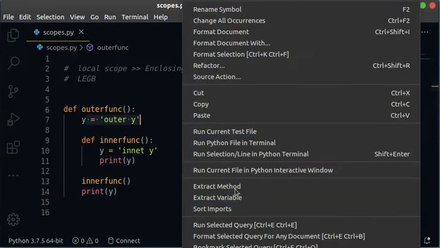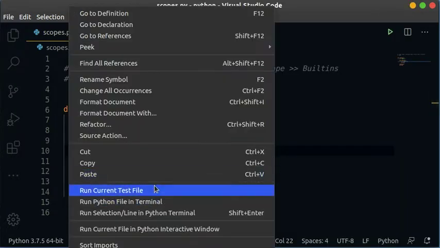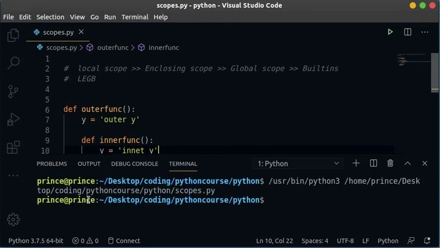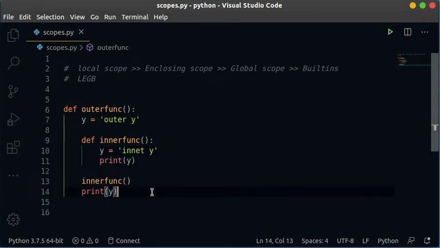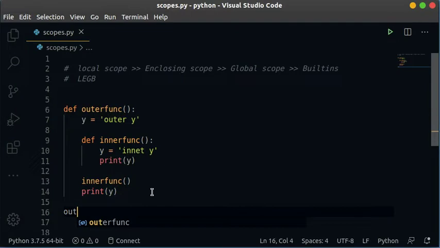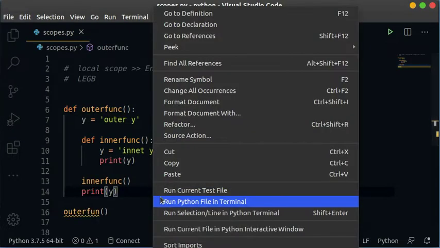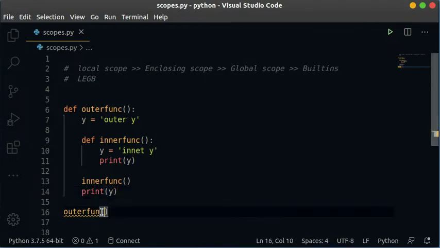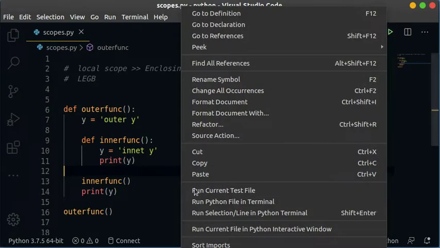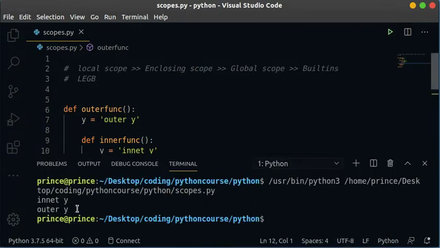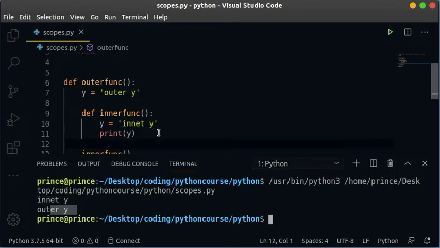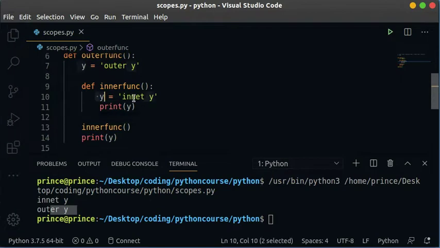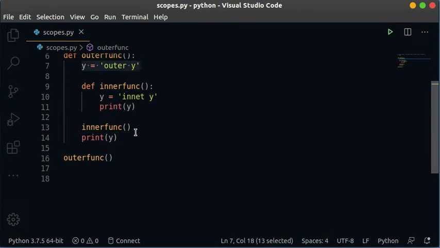So if you run this code, we're going to get, we didn't get any output because I didn't call the function. So we'll call it here, outer. So let me run this outer func. So let me run this and let's see what we get. We get inner y and outer y. The inner y is this function which printed this inner y, while the outer y used this other y. So this is how the scoping works.